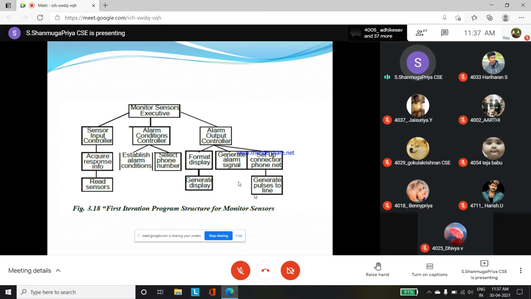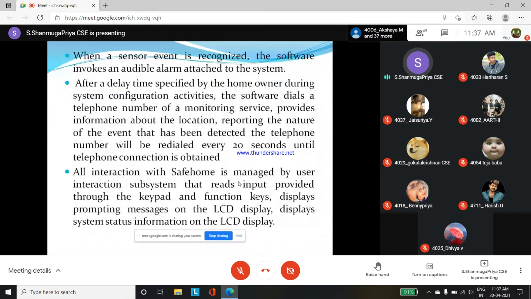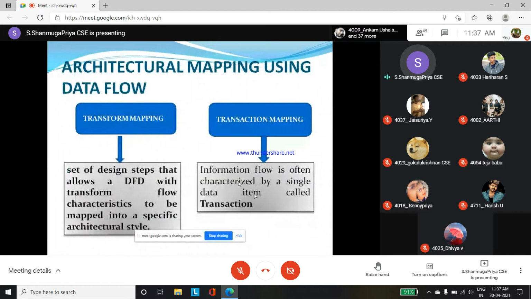That is called transform mapping. That one is called transform mapping. If you are going to design that for your whole project, we have to follow some design steps. With the help of the DFD diagram, it will transform to your architectural style, and then it is called transform mapping. What is transform mapping? First, with the help of some steps.